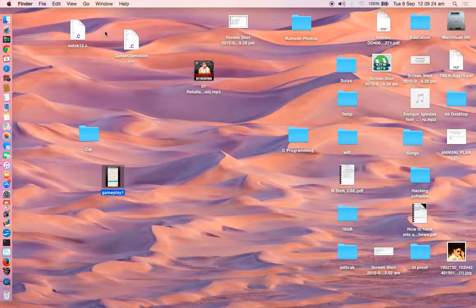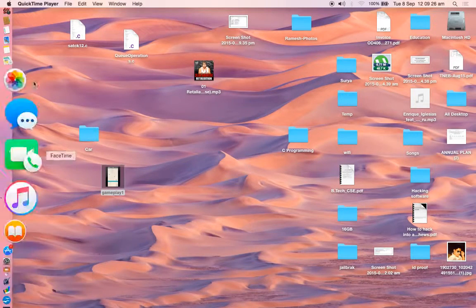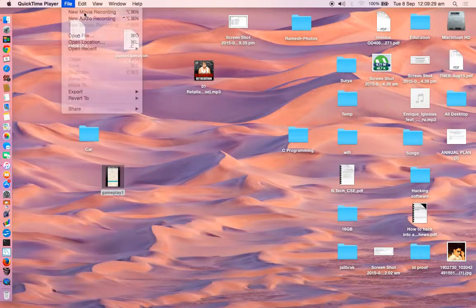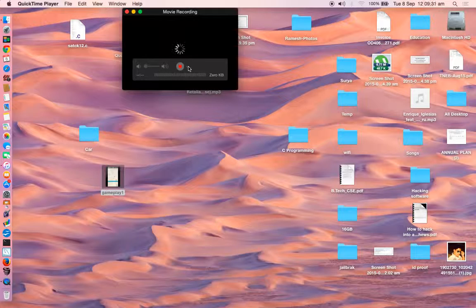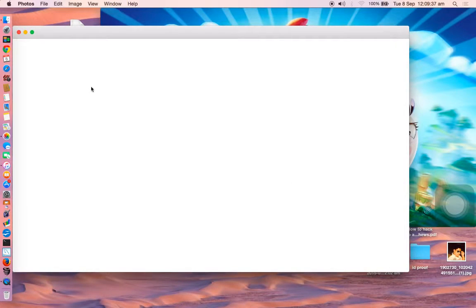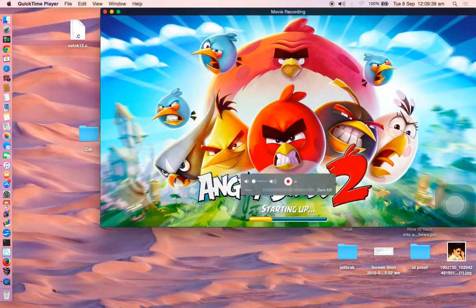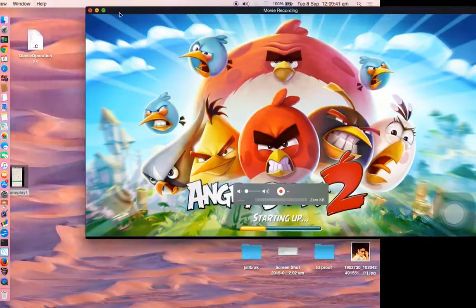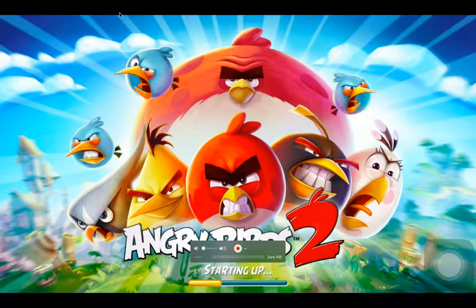Okay, so I'm going to show you how the landscape game works. Just go to QuickTime for the same procedure, new movie recording, and click this one, rainbow wheel. It's going to boot up again. Close this thing. As you can see, this is Angry Birds loading up. Now you could play Angry Birds in full screen, and I hope this game is not time bound. Therefore, it's not a big problem.